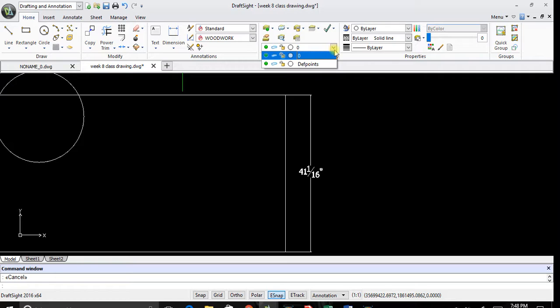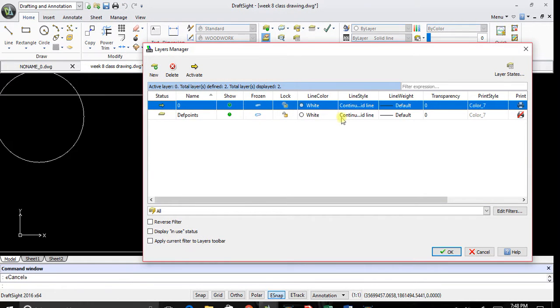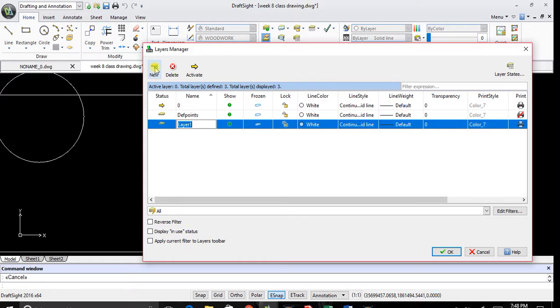By default, we only have 2 layers here. So what we need to do is create another layer for our dimension. Click on the Layer Manager button. Click New. And let's call it Dim. Now we're going to select our line color. I like my dimensions in red, but you could use green, magenta, blue, cayenne. Let's go with green. Click OK.